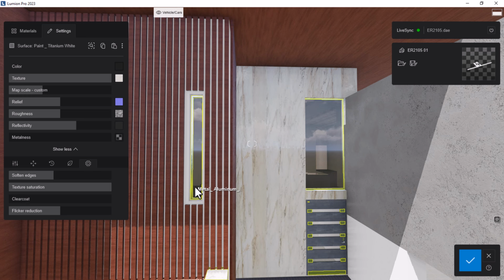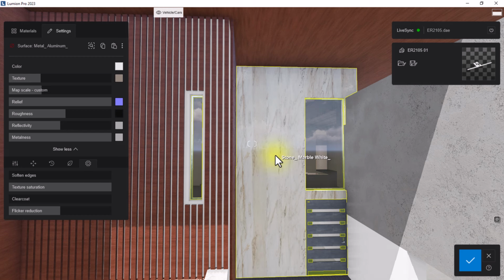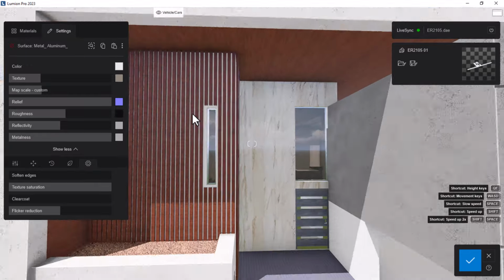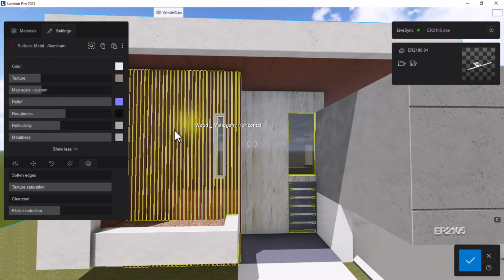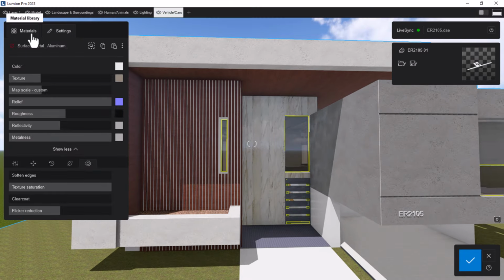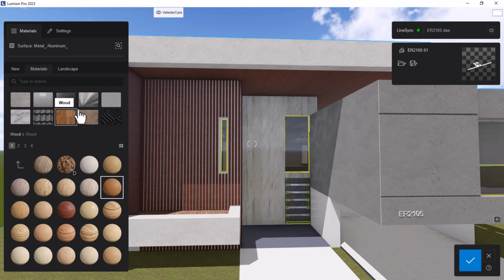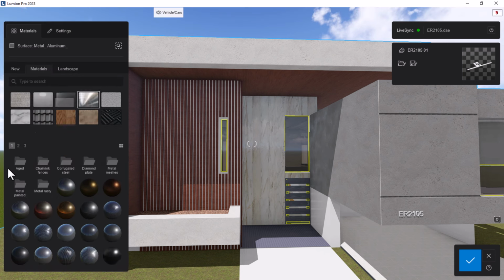I'm going to select it, select aluminium, and go to materials. I'm gonna change it. Let's go to metals. What can I use? Okay, let's go for this one. I just want something darker. I'm gonna apply this.